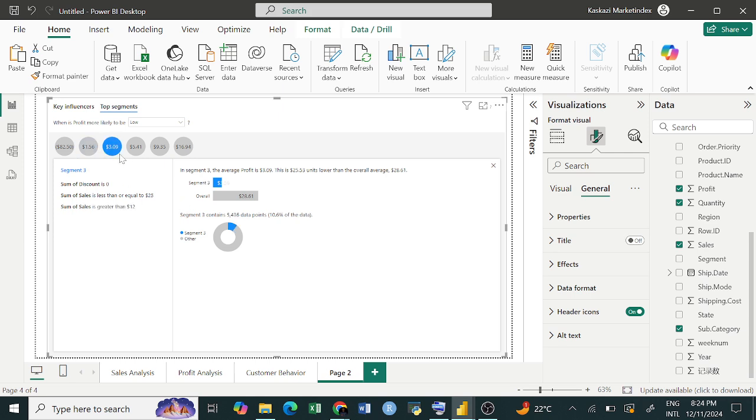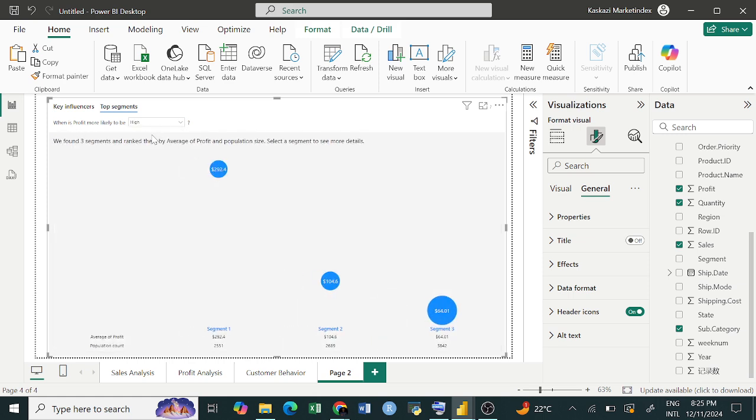You can click on that other one. When we have sum of sales less than or equal to $25 and sum of sales greater than 12, and all that. You can click on those, and then you just open it up and see what it's saying. When is profit most likely to be high? We found 3 segments. So with those 6 segments that we had, now a business can choose which one to focus on. We found 3 segments and ranked them by average of profit and population size.